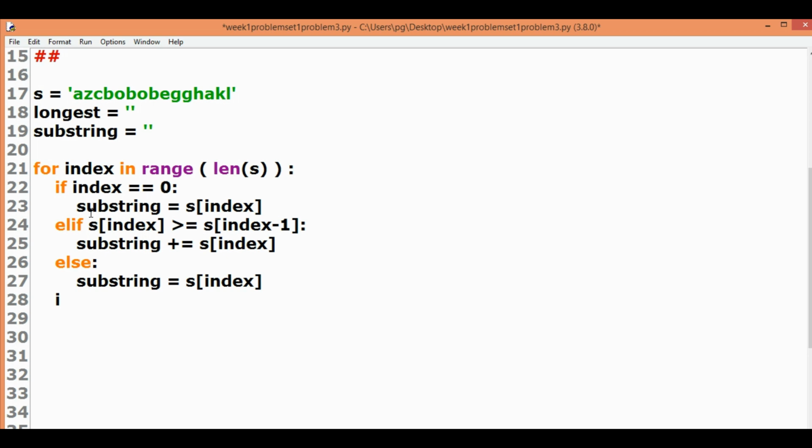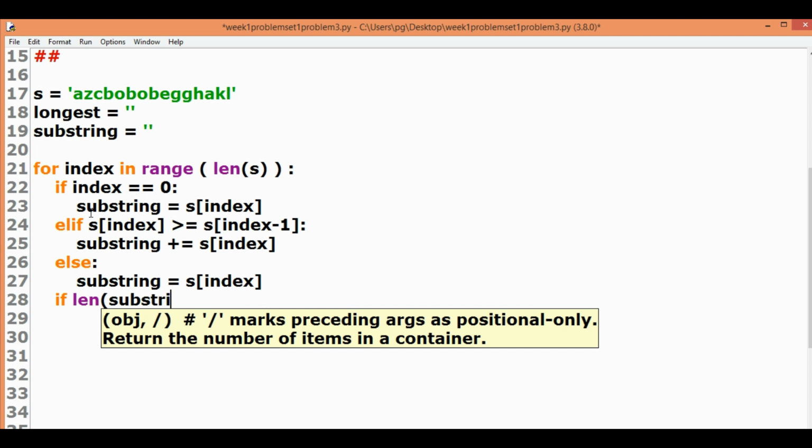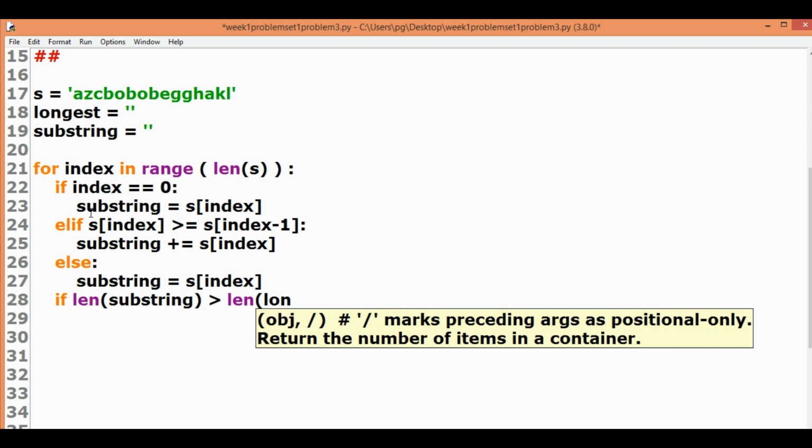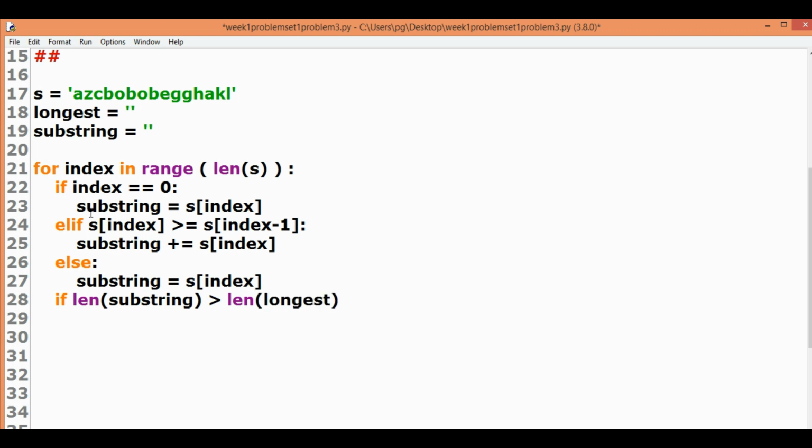if len(substring) greater than len(longest): longest is equal to substring. We also need to check for the longest substring. So what we do is keep checking the length of the substrings obtained with the length of the longest substring stored, and if we find a new one which is longer than the previous one, we update our longest substring with that value.